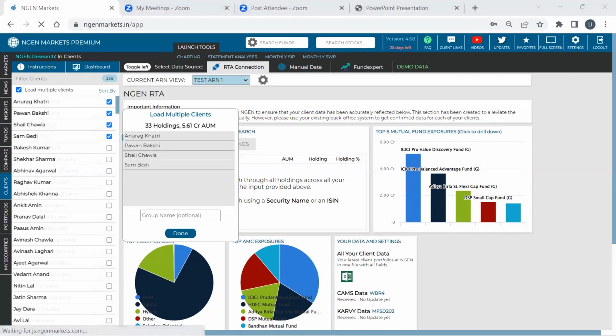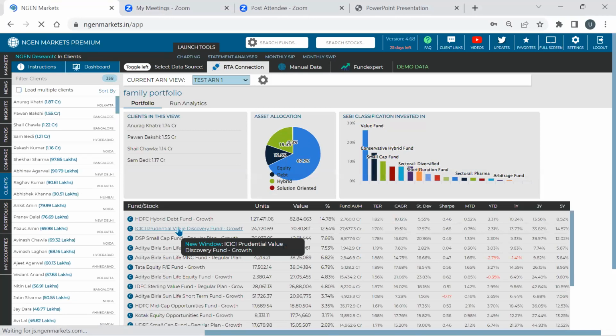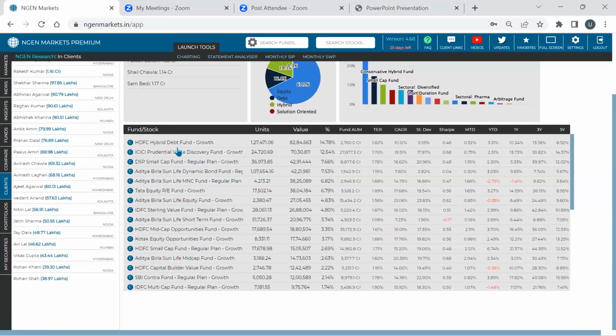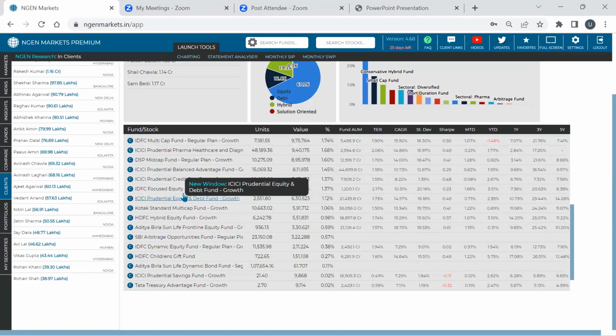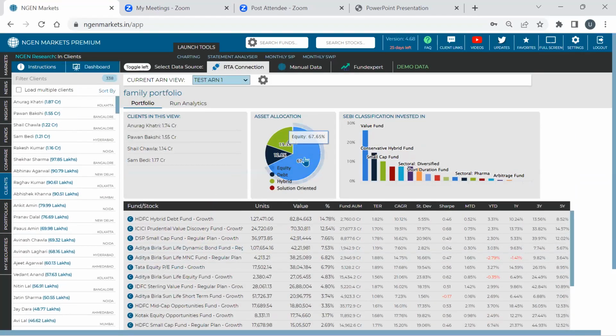What you can do is make it a family portfolio, right? And once you do this, you can click on this. The entire set of 4 portfolio accounts has 33 holdings with 5.61 crore as an AUM. Once you click on done, you can see these are the family portfolios, and these are the units and the values of the entire consolidation which we have taken into consideration.